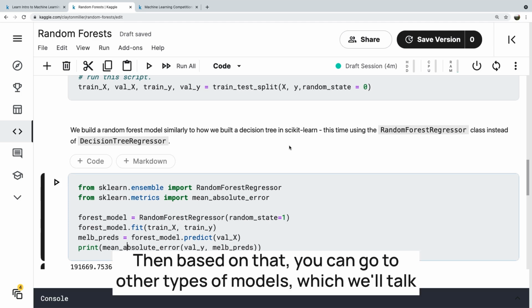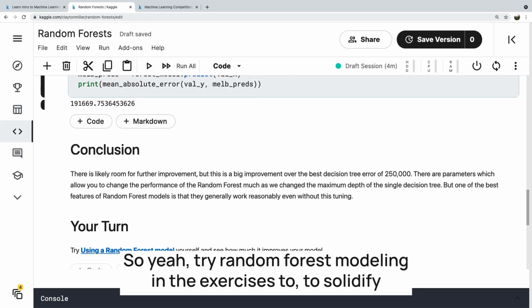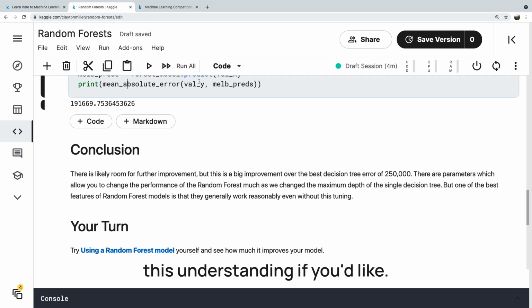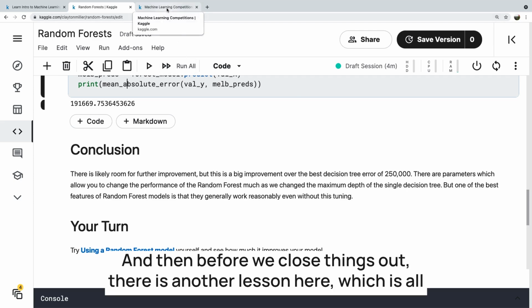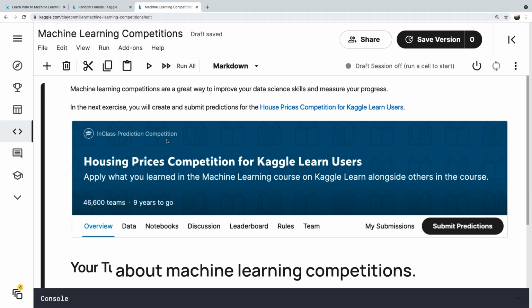Then based on that, you can go to other types of models, which we'll talk about a little bit in upcoming lessons and definitely in future courses. So yeah, try random forest modeling in the exercises to solidify this understanding if you'd like. And then before we close things out, there is another lesson here, which is all about machine learning competitions.